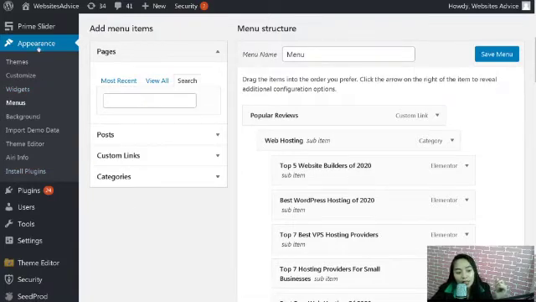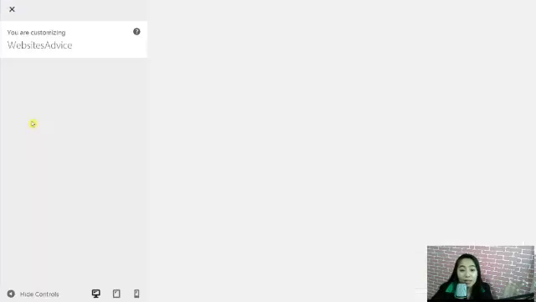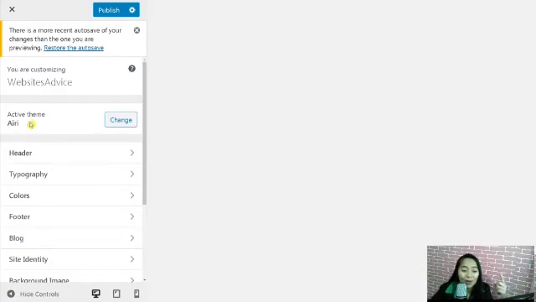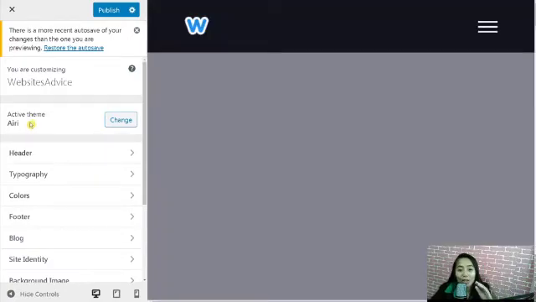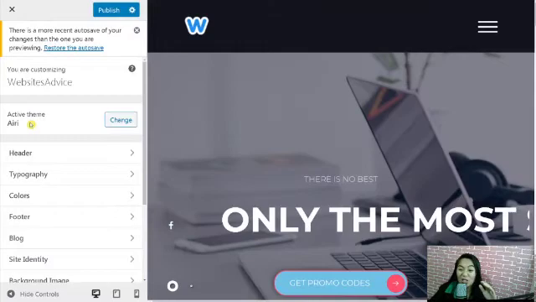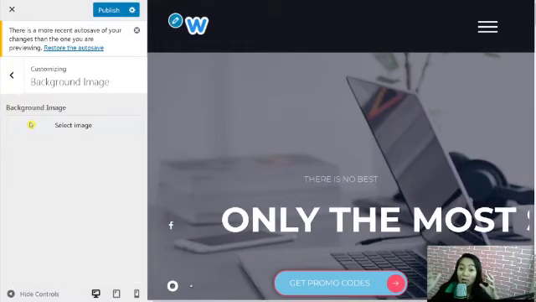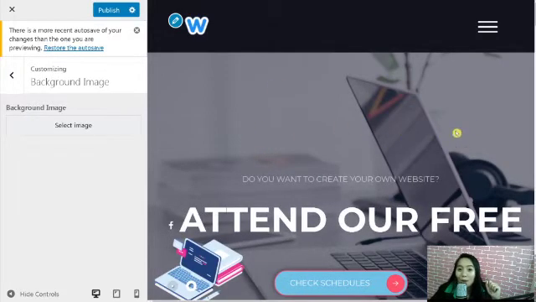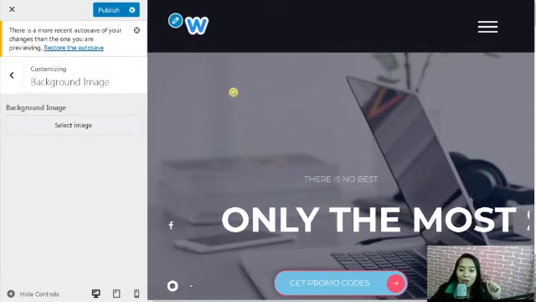Now, last on the appearance section is the background subsection. The background is literally the background of your website. So if you click on that, it will direct you to your website so that you can easily see how your background works. Now, this is the background of our website. If you've been to our website, you will see that it is this one.